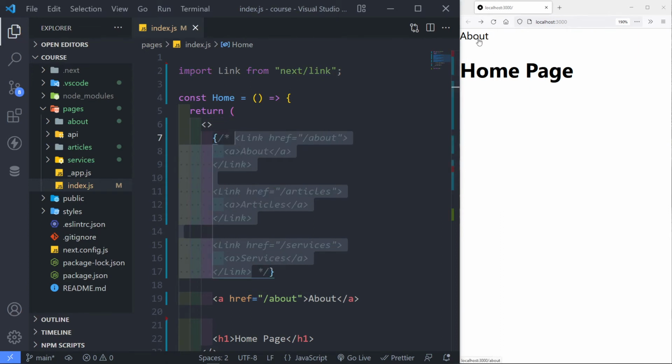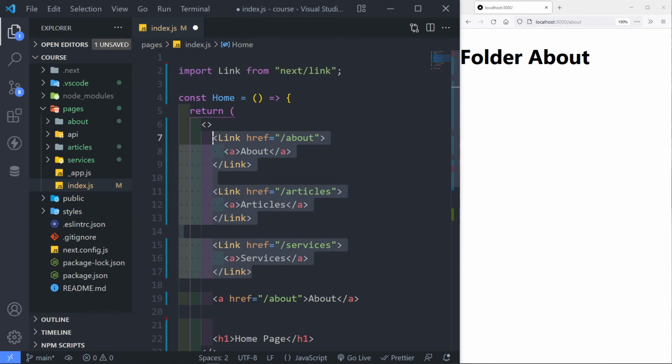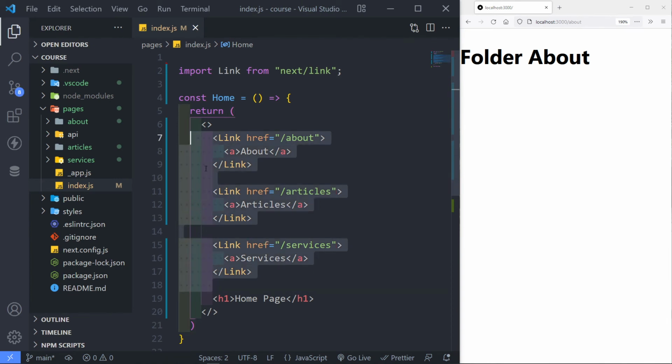If I click on the about right here, just look at this. You will see it refreshes. If I click there, it actually sends a new request to that page, and that's not the kind of navigation that we're looking for. That's why the special Link component was created, to have that authentic single page application feel. So just remember that: if you're using it internally, use this one. If you're going to use it for external links, you use the normal anchor tag that you're used to.